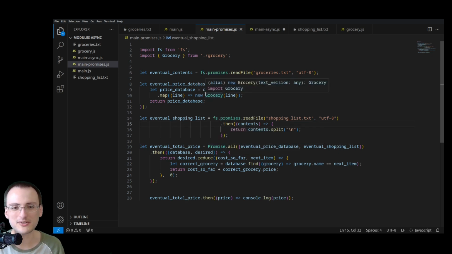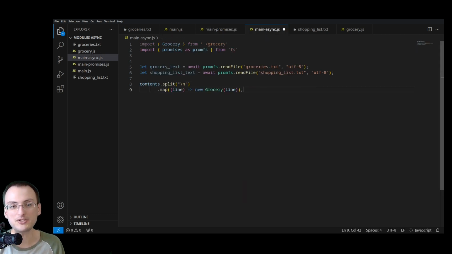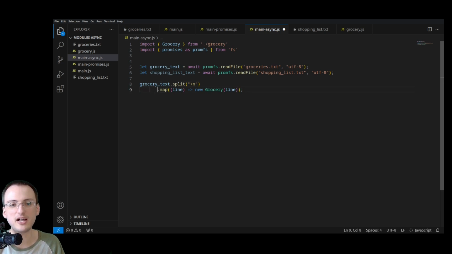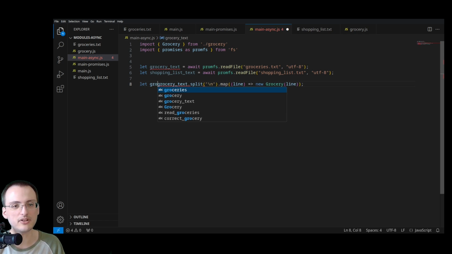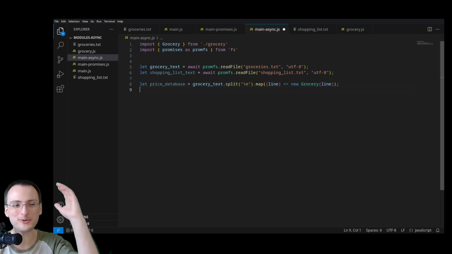but I'm going to just do this work that previously was part of then, where I needed to wait for the contents and then do a thing. Now I can just do it right here. Say, well, my grocery text, split it up, then convert them to grocery objects. Now I've got my price database done right here, straight line code, do one step, then do the next.